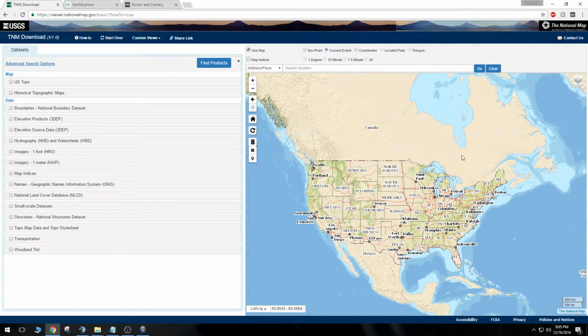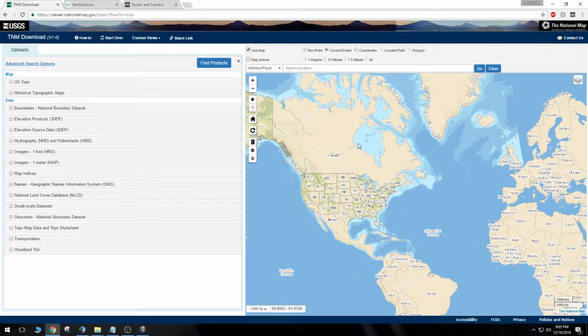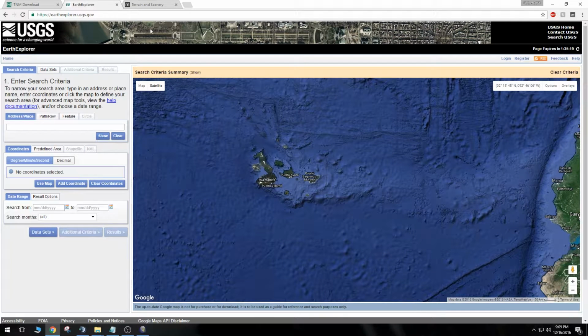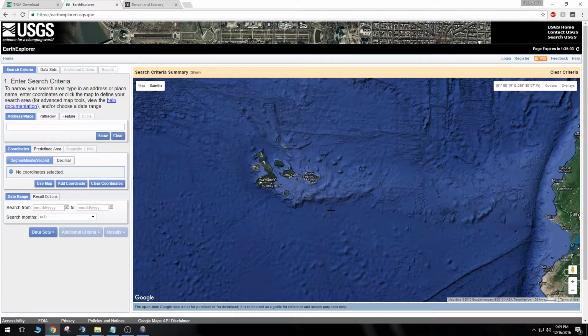If you're looking to get data for any other country, well, you're out of luck as far as the TNM download server. Now, if you are trying to get data for another country, you can go over to Earth Explorer. It does have digital elevation models. They are not going to be as high resolution as on the TNM server, but it still has fairly high quality data. So using the Earth Explorer server, let's download some digital elevation models for the Galapagos Islands.